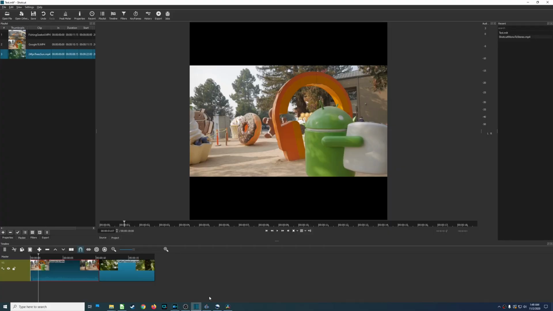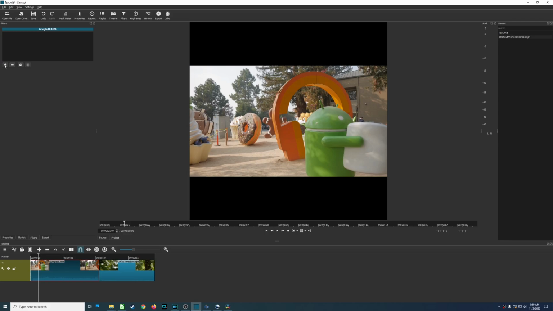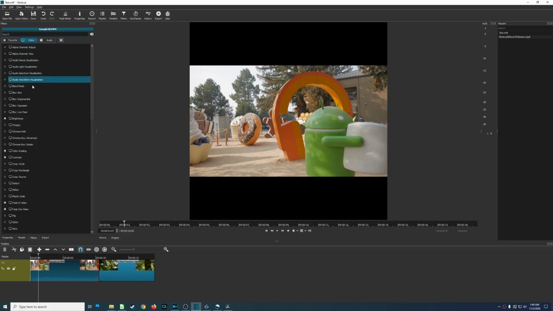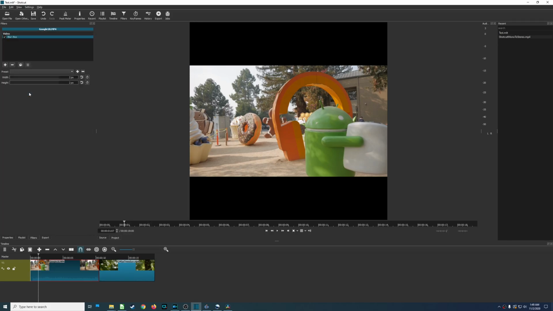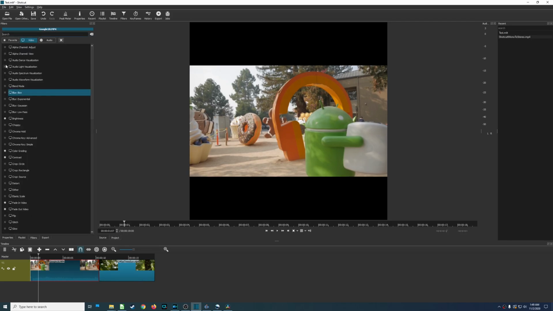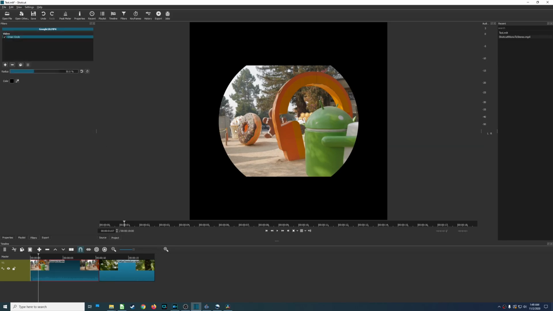So let's go ahead and head over to Shotcut. And here I have a clip selected. Go to filters, you know, could add any filter, and in this case there is no preview, so you can't tell how this might look like until you actually apply it. So that is something that I wish it would show before.